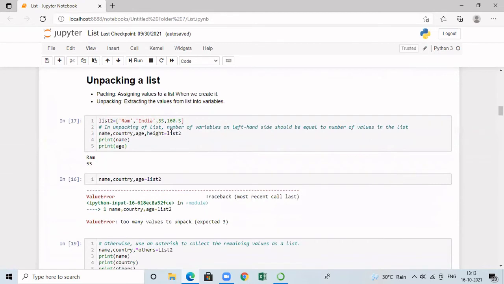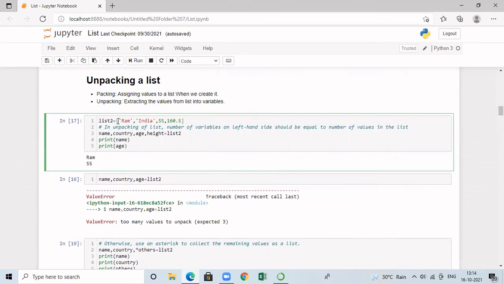And another important operation in a list is called unpacking a list. So we have already created a list with the help of packing. Packing is nothing but assigning values to the list when it is created. So here, when I write list 2 is equal to Ram, India, 55, 160.5, I am creating the list. In this case, all these values are packed together and a list is created. This is called packing.